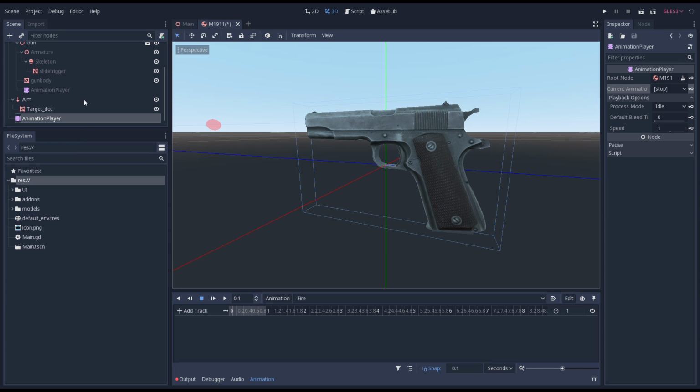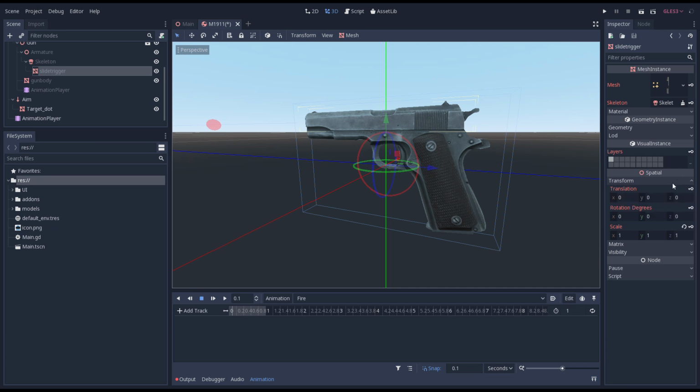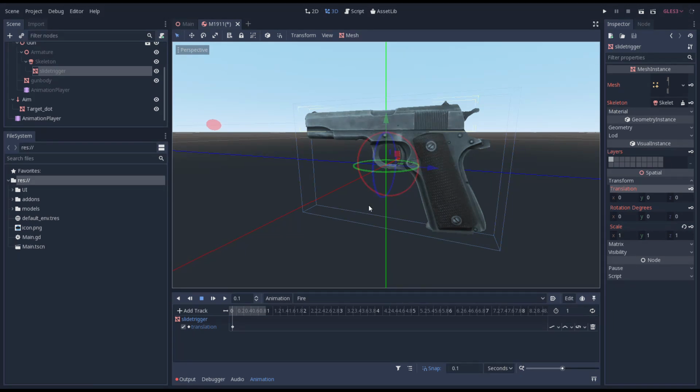In order to animate our slide, we need to select it. We're going to animate its position, so we open the transform section. We want to add a keyframe with the slide in our starting position for frame 0, and we do so by pressing the little key icon next to our translation. Because we haven't animated this before, Godot will ask us if we want to add a new animation track, which we do.